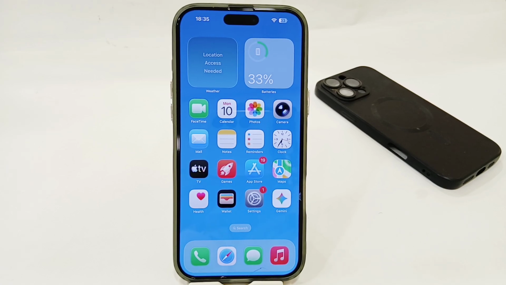Hey guys, today I'm going to tell you how to fix Instagram Reels not scrolling. If you're using Instagram and your Instagram Reels are not scrolling, let's see how you can fix the issue.